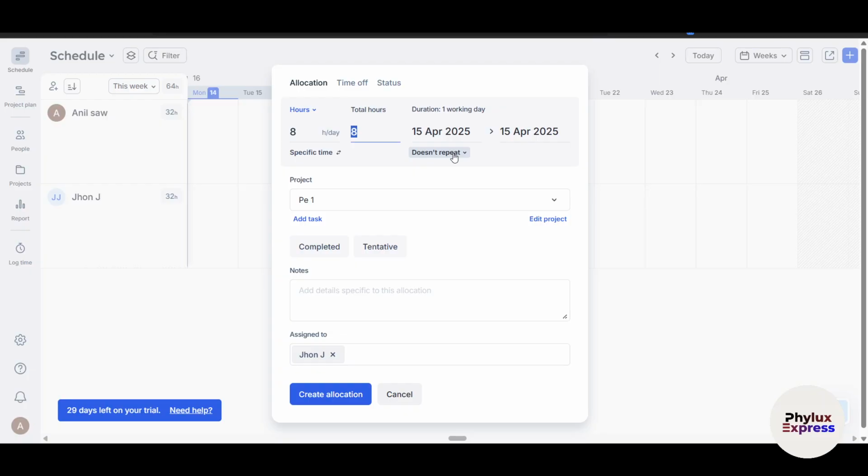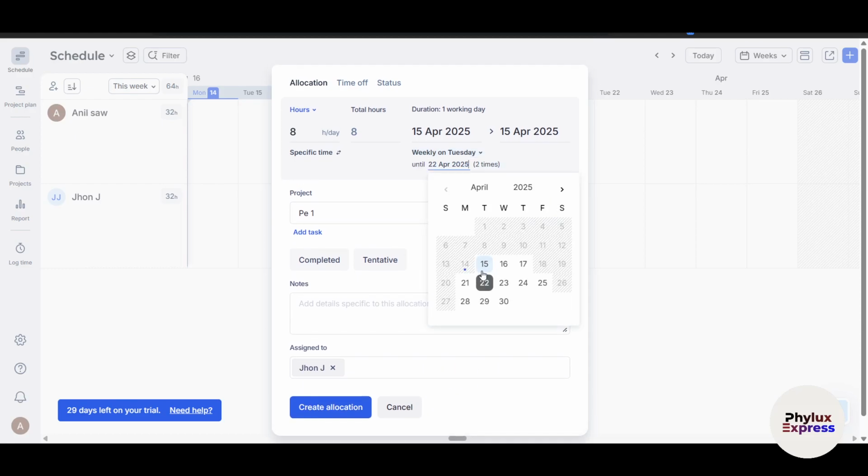It doesn't repeat. So for example, if it is a daily task, you can just go and click on it repeats every 2 weeks, every 3 weeks, or you can select here, right? Or if it repeats every day, you can select weekly. So you can select here, right? Now this is a really easy thing to do. For example, I can select the 23rd. So this task repeats until the 23rd of April, right? So you can select here.